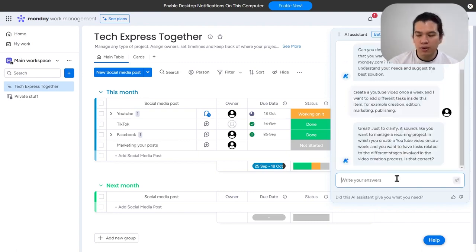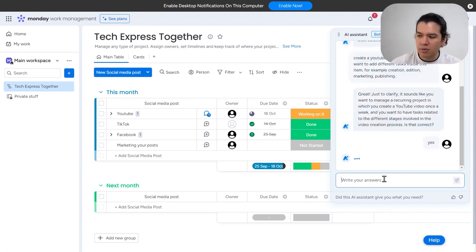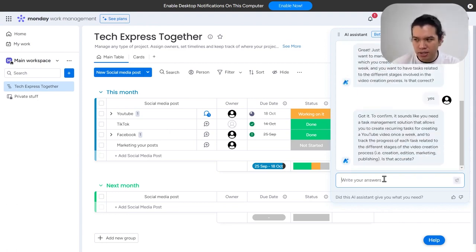So usually what the artificial intelligence is going to do here is ask you to clarify: it sounds like you want to manage a recurring project in which you create a YouTube video once a week, and you want to have tasks related to the different stages involved in the video creation process. Is that correct? Let's say yes. And can you help me to build something like that? Now, to confirm, it sounds like you need a task management solution that allows you to create a recurring task for creating a YouTube video once a week. So is this accurate? Let's say yes.